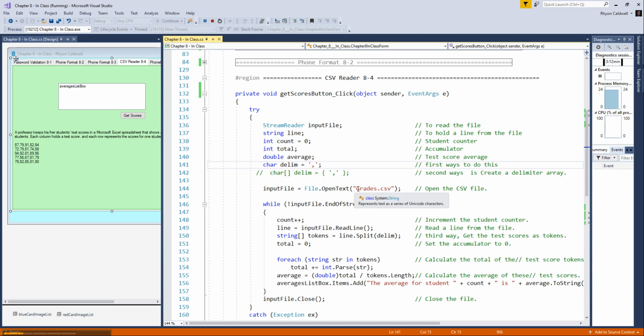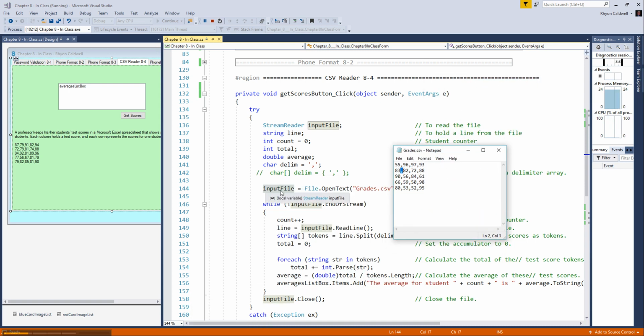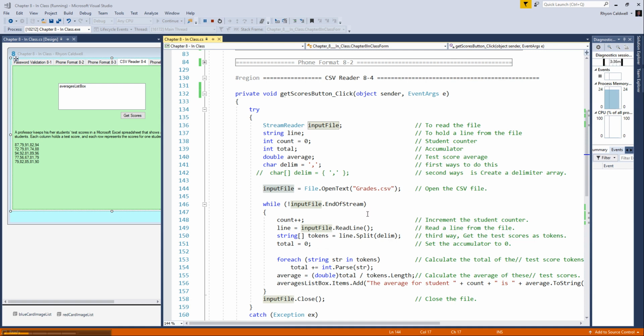Now the file I'm going to use is a text file called grades, and this is a comma separated value file. By default it opens in Excel, but it is a text file, of course. So we're going to open that text file and create an object in memory called the input file, which contains virtually everything here. Now we can work with it.